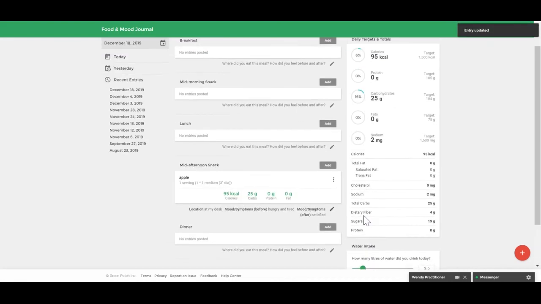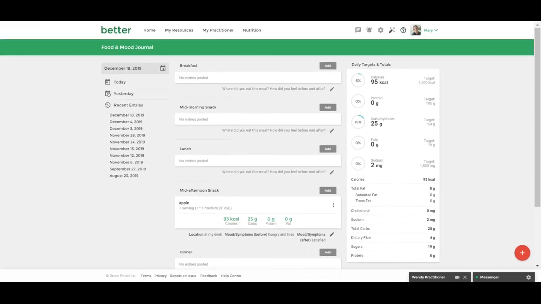If your practitioner has enabled nutrient details for you, you can view your breakdown on the right-hand side. Some practitioners may even give you nutrient targets, which show you how close you are to meeting your specific goals.